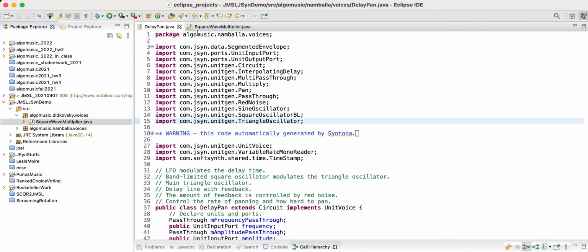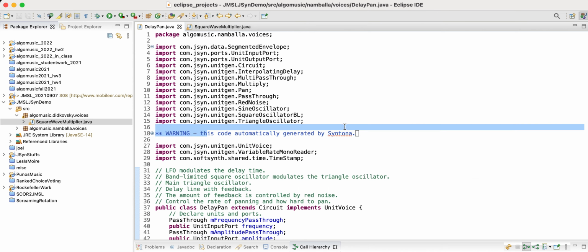Notice that it's in a package called algomusic.numbala.voices, and that package names correspond to nested directories. So when this is compiled, we should expect to see a folder called algomusic, inside which there will be a subfolder numbala, inside which there will be a subfolder called voices. And this class, DelayPan, will show up inside that voices directory as delaypan.class.